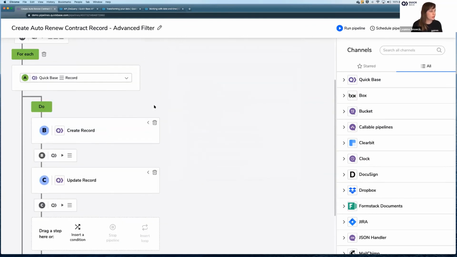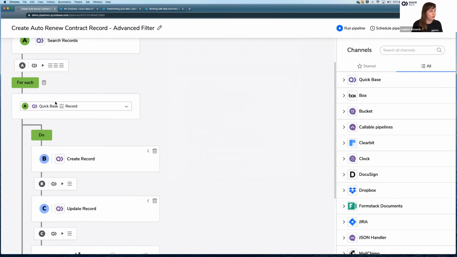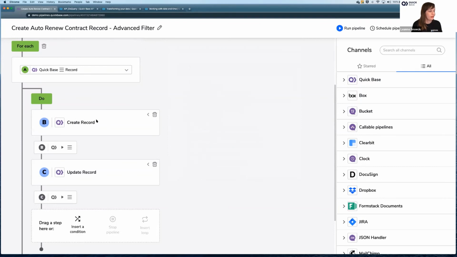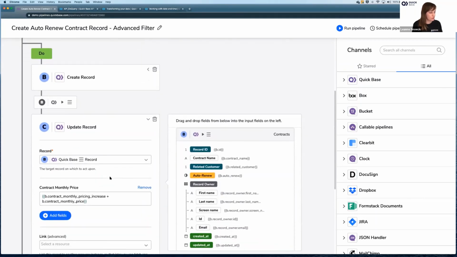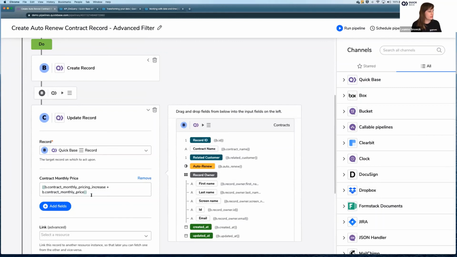So you can see here, we're staying within our chain of the records that were found in our search. And we're going down the chain. We created the record, and now we want to update that record. So we're updating the record. We're only pulling in a single field here, and that field is our contract monthly price. And this allows us to do the math right in the field, right in the pipeline, and then it will be placed in the field.